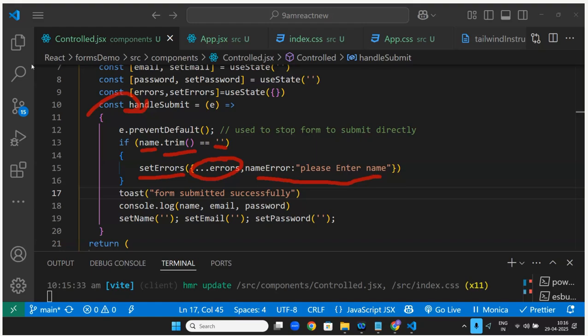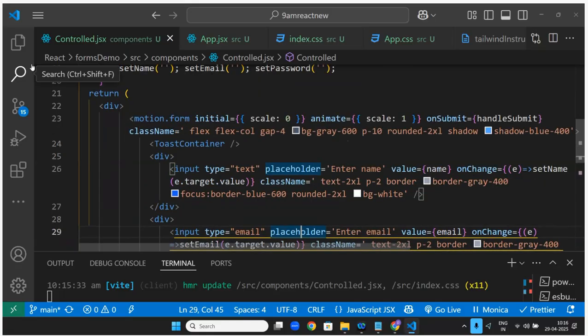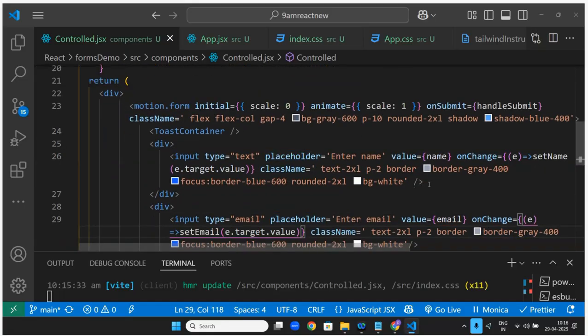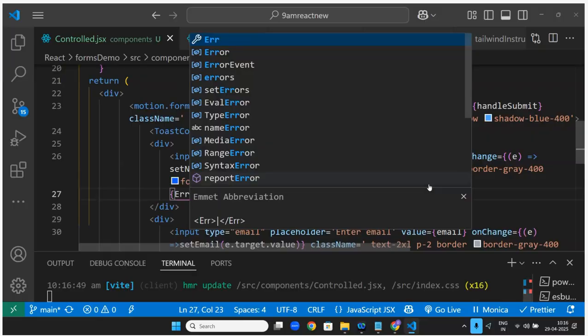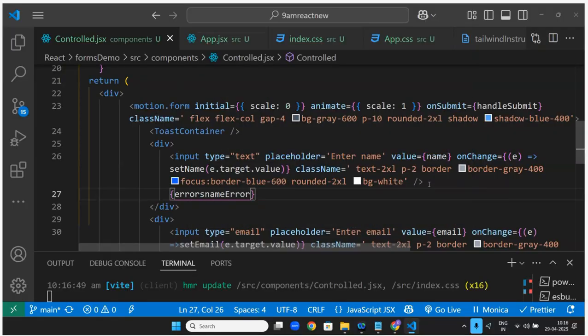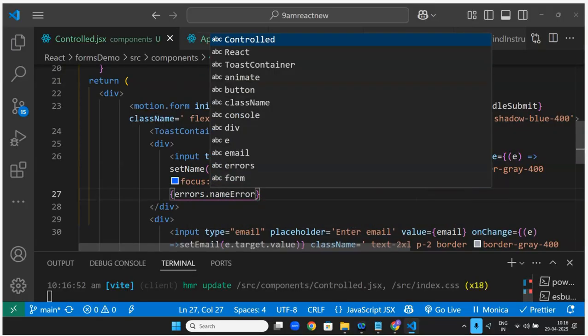But this error should print there, na? How do you print it? I will write it here, one paragraph. Name error. errors dot nameError.